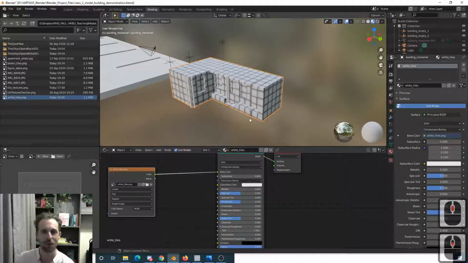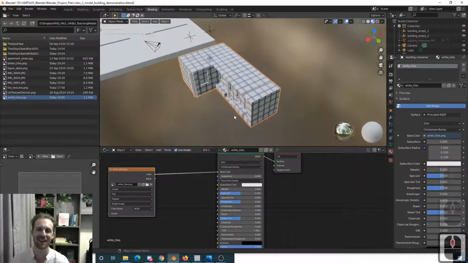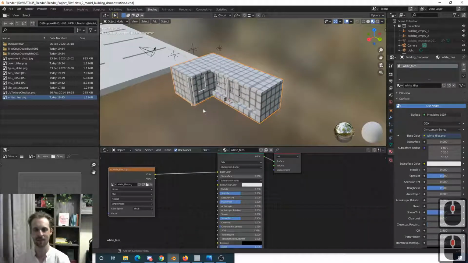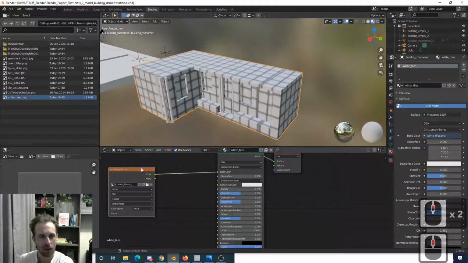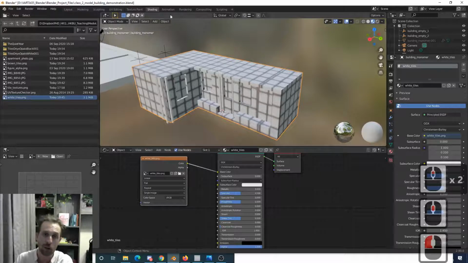Not quite sure if we've got the right scale. The tiles are, you know, maybe like 50 centimeters wide or something like that. A little bit too big. So there's a few ways we can change this.